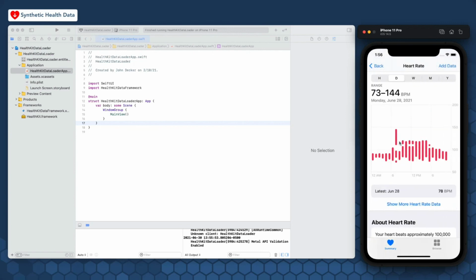Let's focus on two items, heart rate and workouts. Notice first that the heart rate data looks natural. It contains variation and outliers. It also follows the daily activity level of John Doe. Notice here that his heart rate spikes. This data is correlated to the workout event that was generated over the same time frame.